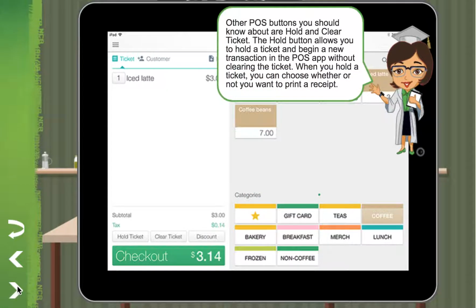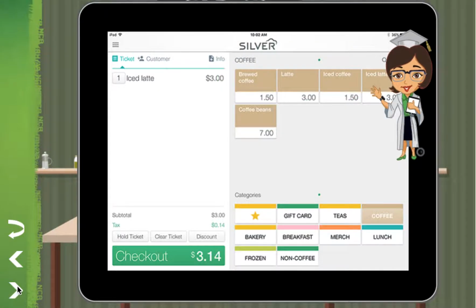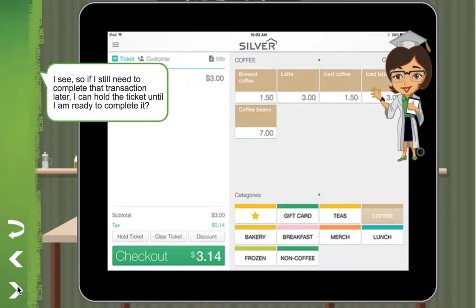Other POS buttons you should know about are Hold and Clear Ticket. The Hold button allows you to hold a ticket and begin a new transaction in the POS app without clearing the ticket. When you hold a ticket, you can choose whether or not you want to print a receipt. I see. So if I still need to complete that transaction later, I can hold the ticket until I'm ready to complete it?